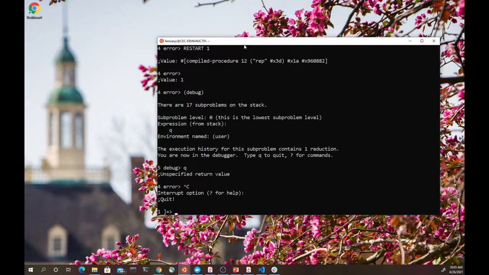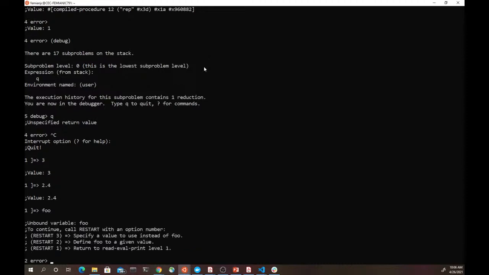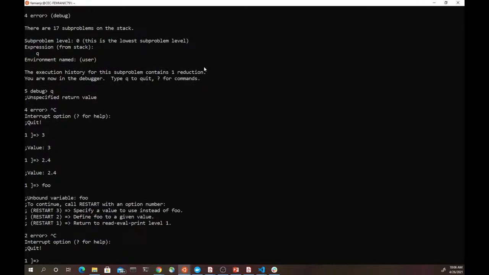Okay. So, of course, typing foo didn't work. So I'll do it again just to remind us. I typed 3, it works. I can write 2.4. Those are all atoms. I can type an identifier that is also an atom, but it'll cause an error, because foo has not been defined.